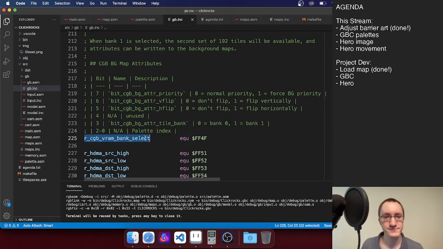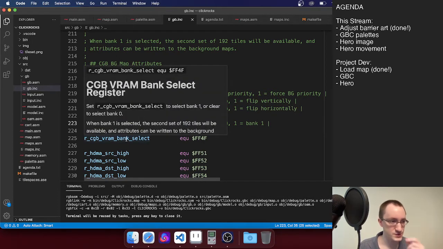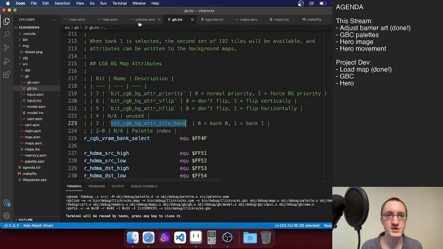So what I want to do: when loading a tile into the background map, the first thing I want to do is write the tile to the index, for which this bit will need to be 0. Then I'll flip this bit to 1, and then I will write the index of the palette to the exact same tile address. So I'm going to be doing those two things on top of each other.